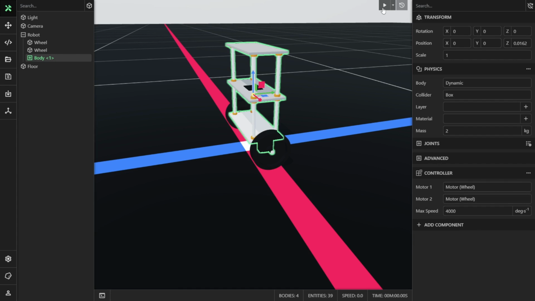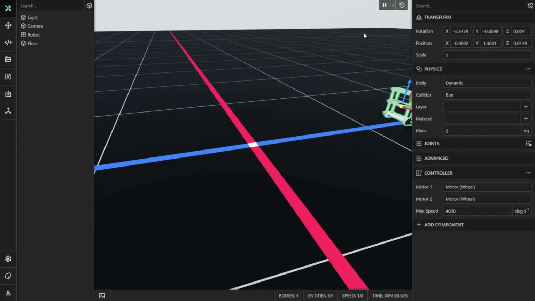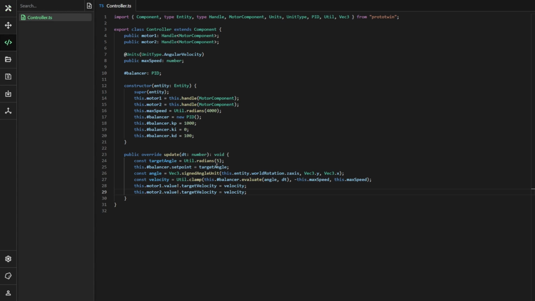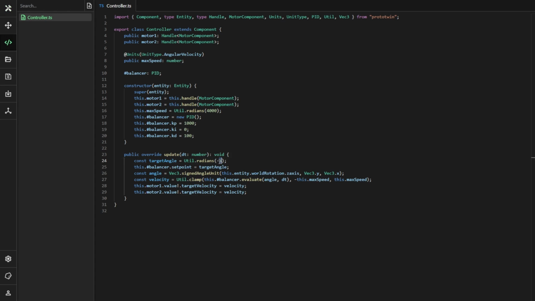Let's see what happens. Okay, this is excellent. The robot is in motion now and is tilted at approximately 5 degrees. Let's go back into the script editor now and change the target angle to -5 degrees. Okay, everything appears to be working correctly. The last thing I'll do is set the target angle to 0 degrees.